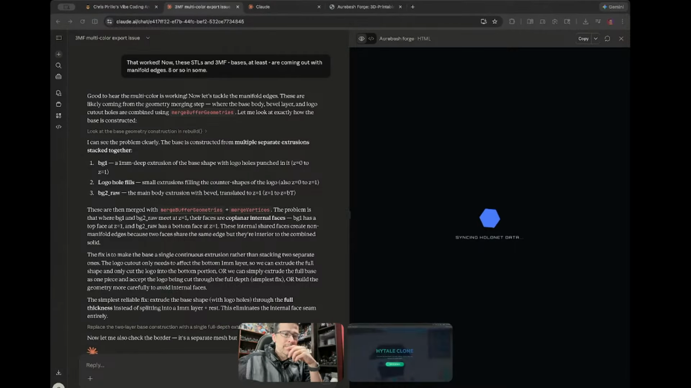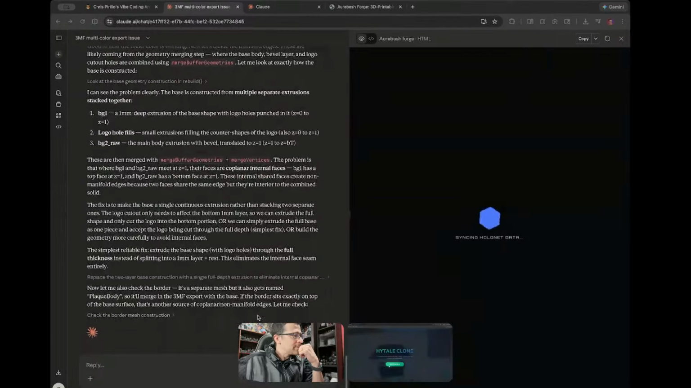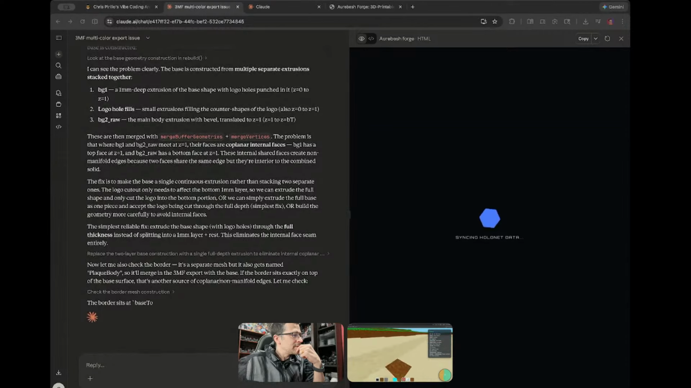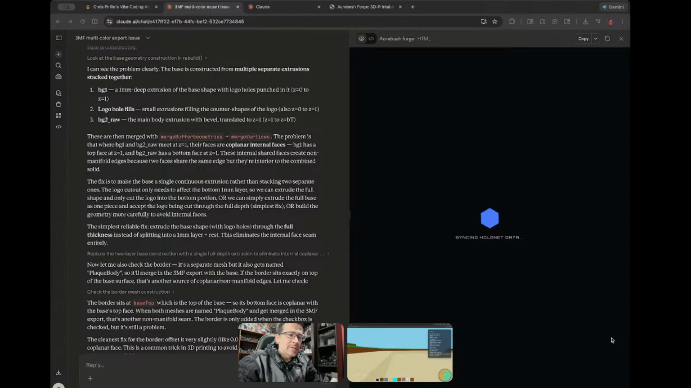We need to do... okay, if I did Arbesh Forge, pre 3MF multi. Ooh. Makerplex.